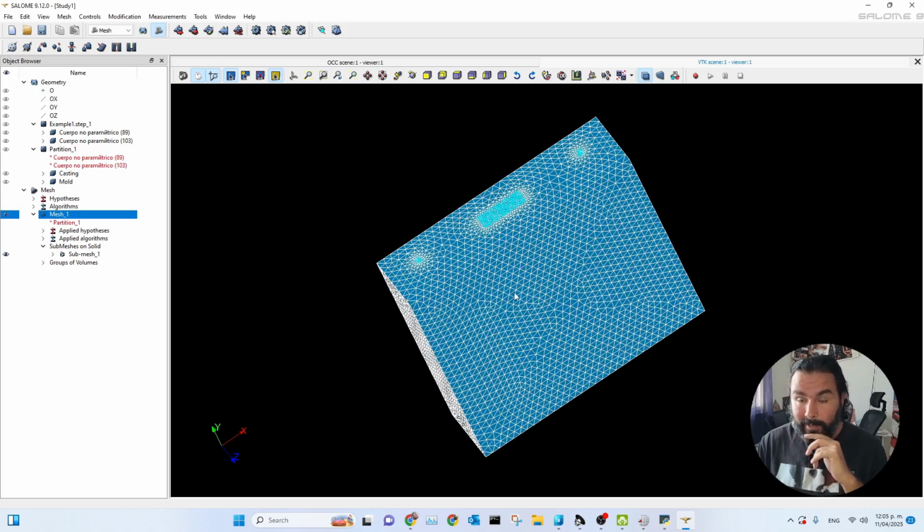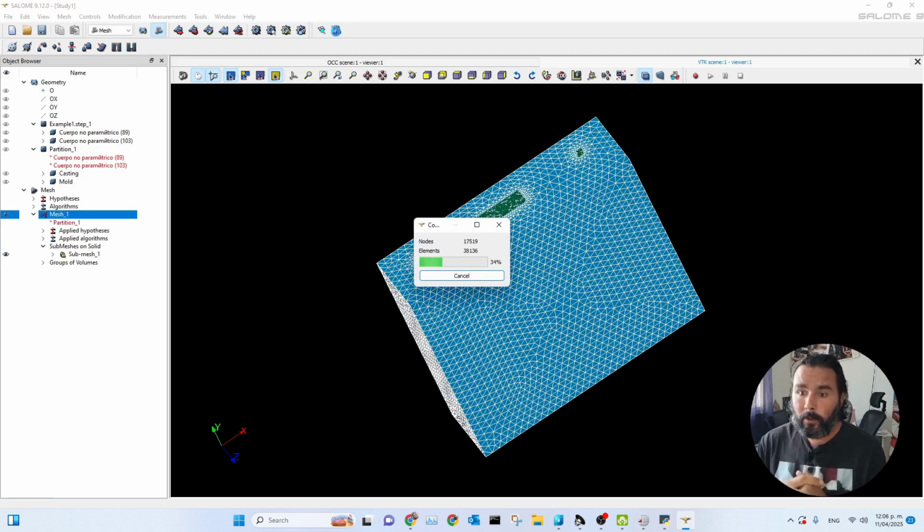The only thing left is to calculate the 3D mesh. We were working with two-dimensional meshes. To calculate the 3D mesh, simply without making any adjustments, we execute this command here, compute 3D mesh. The program starts working. This process will take a little while, so I might speed up the video a bit. I'll be back when it finishes.